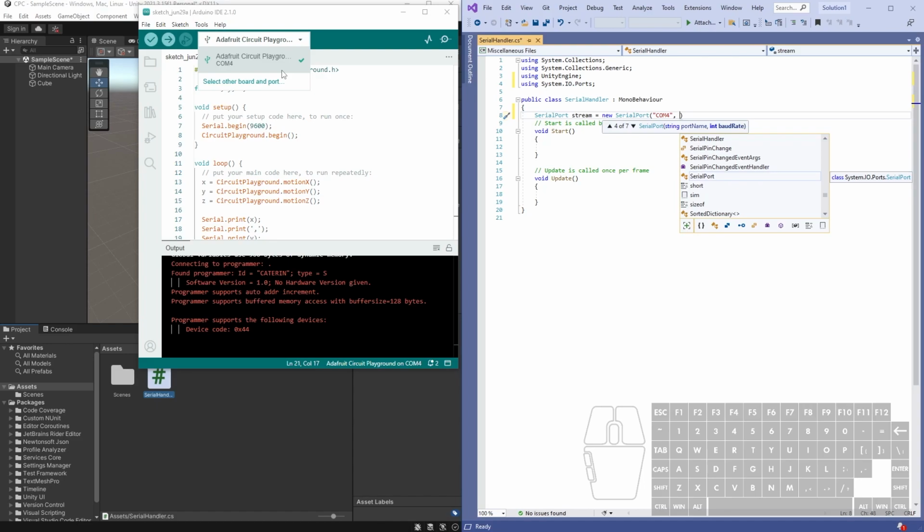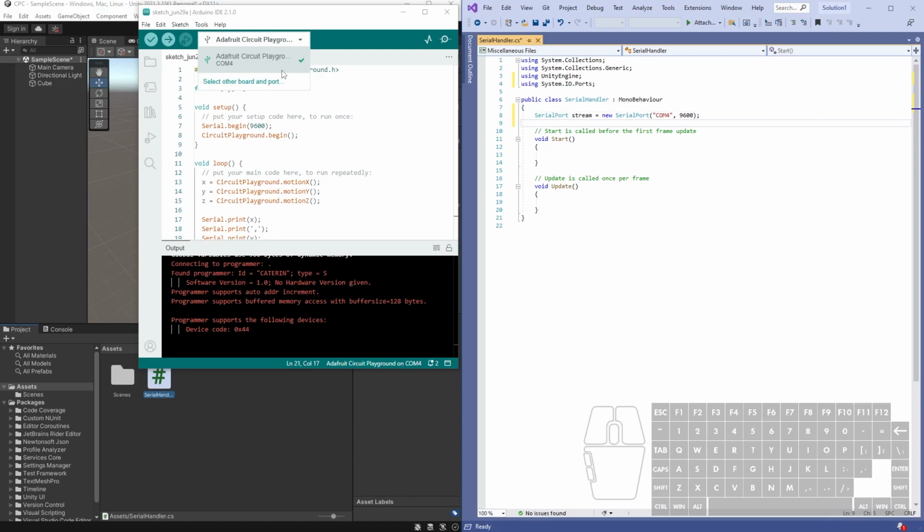And then I'm going to put in my baud rate, which is 9,600, and then end that line with a semicolon. Next, I want variables to hold the X, Y, and Z rotation. So I'm going to say float, because again, we're working with those decimals. And rather than just saying XYZ, which might be confused for the position data, I'm going to say XROT, YROT, ZROT. ROT meaning rotation.